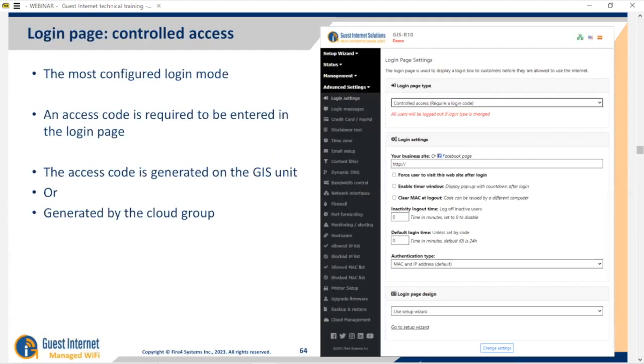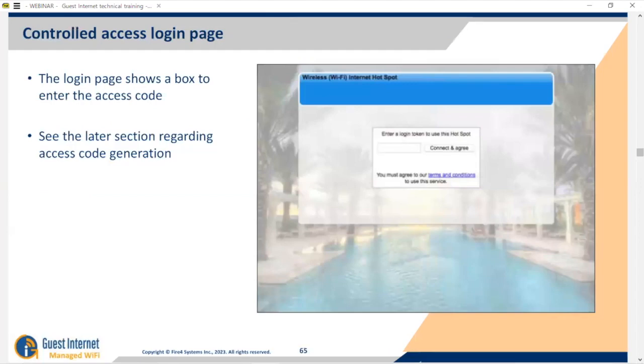These can be configured, as we'll see in a later screen. Controlled access, a code is provided to access, and the hotspot owner generates the codes in order to provide the codes to guests. This login page has a box where the code is entered, and then the button is clicked to connect and agree. Remember, these are the standard login pages that are created by the setup wizard. Custom login pages can look completely different, but they all have the box with the button in them.